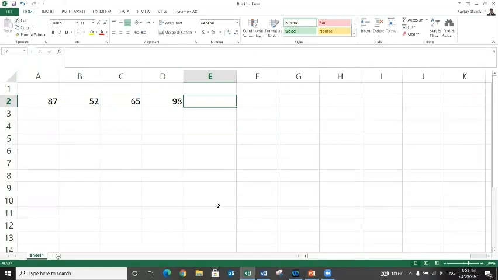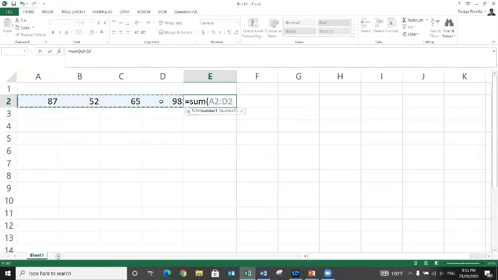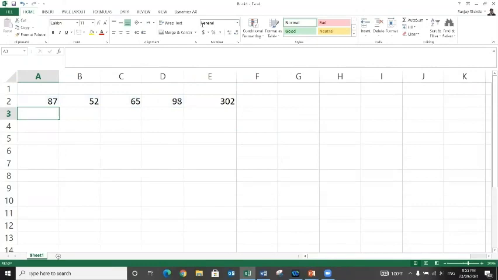So there are different ways of doing it. Let's begin. As we discussed earlier, any function should start with an equals to sign, then the function that is sum, bracket open, and select the numbers for which you want to have the sum, or the numbers which you want to add, and bracket close, enter. We got 302 as our result.